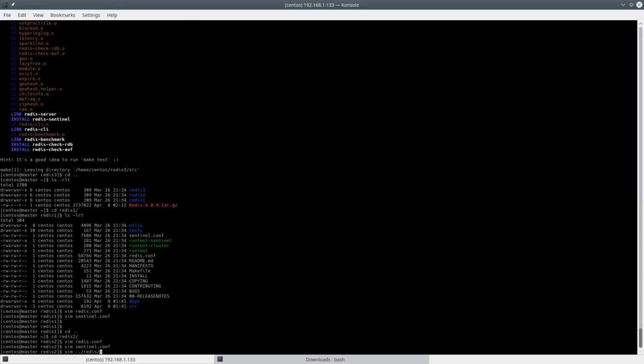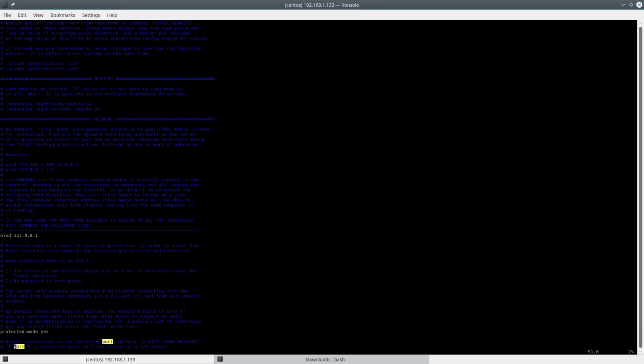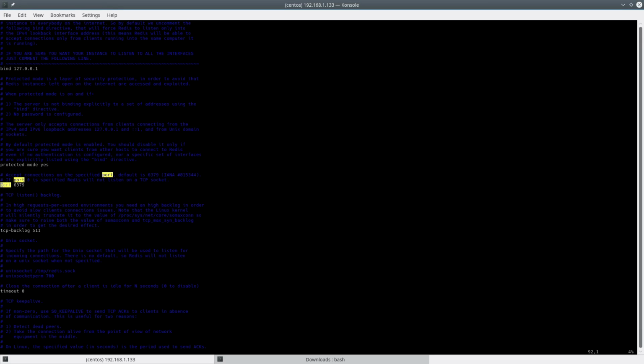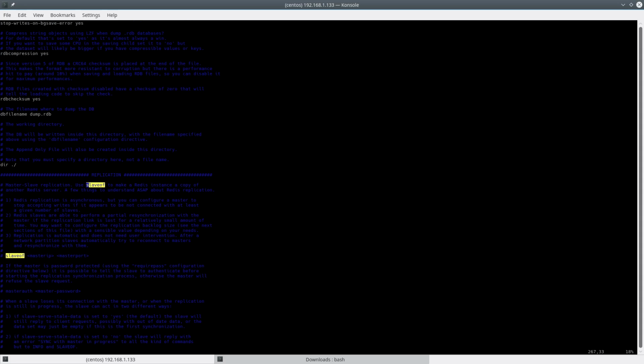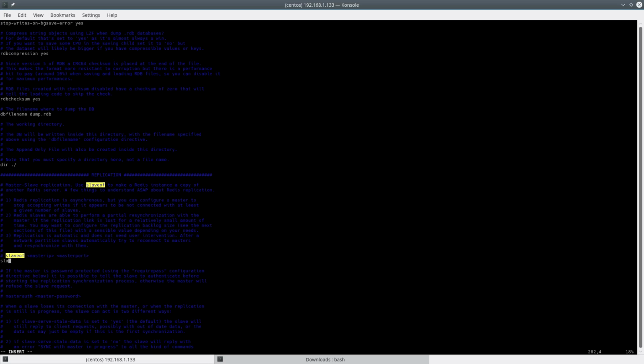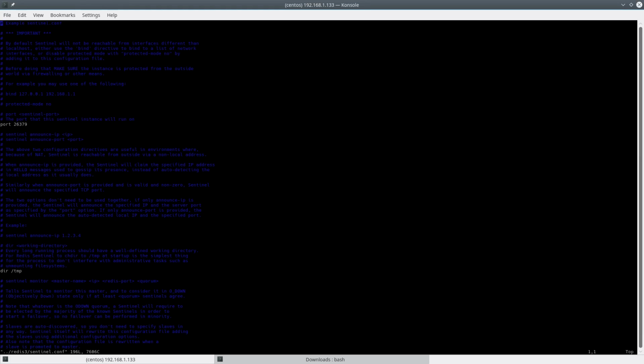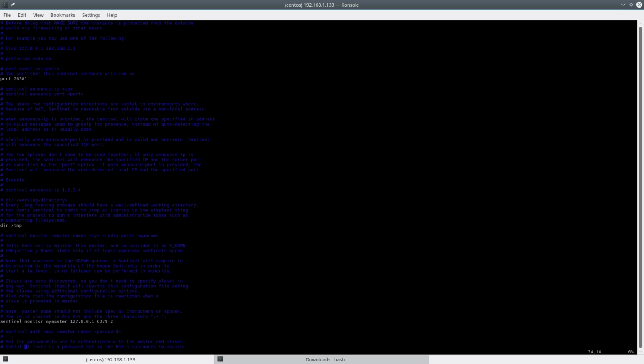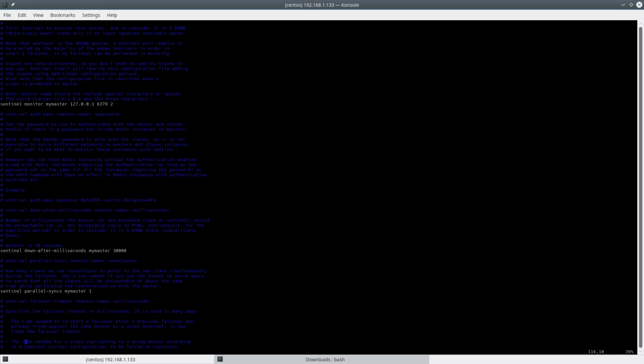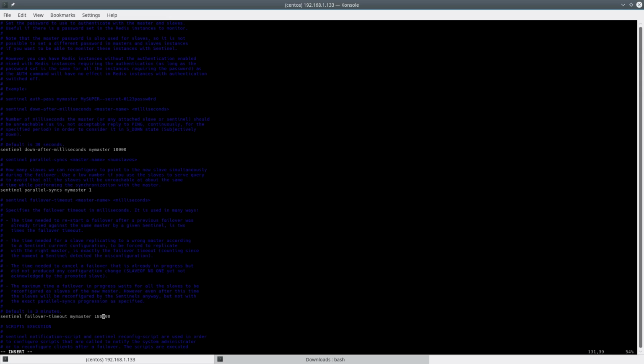Now we'll do the same for the third node. Rest everything else should be the same except for these parameters.